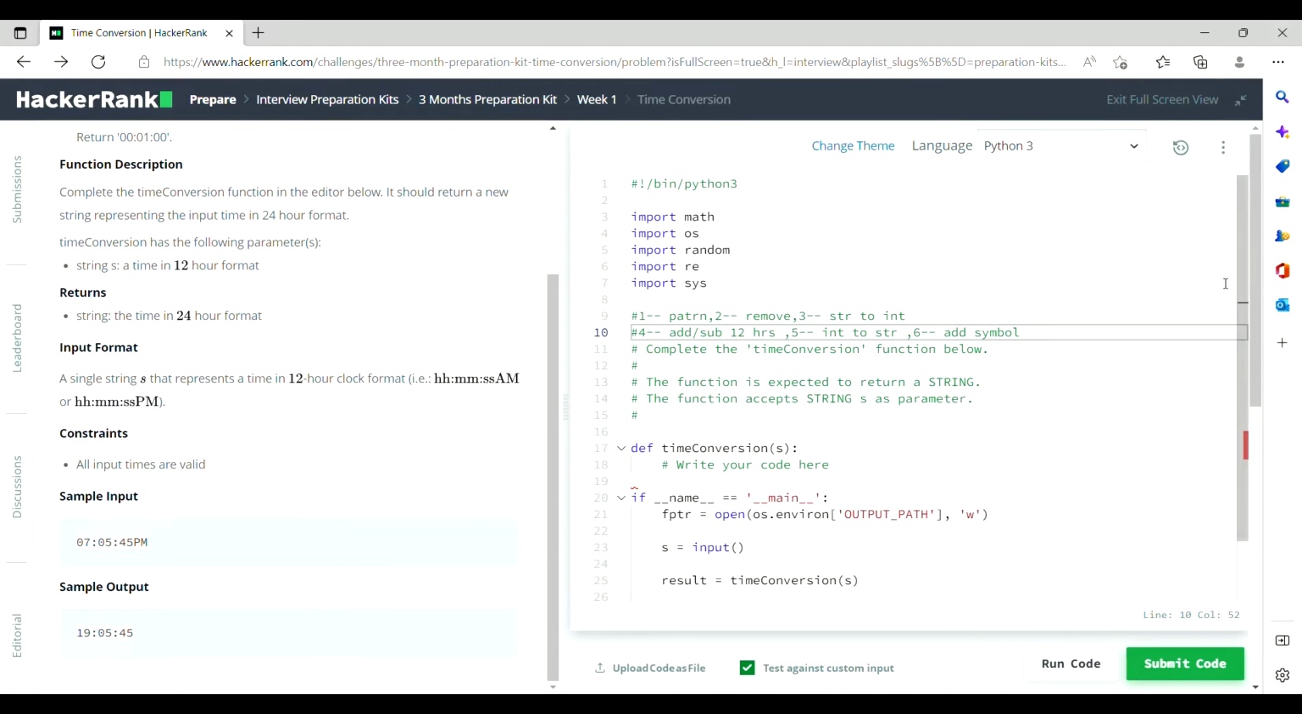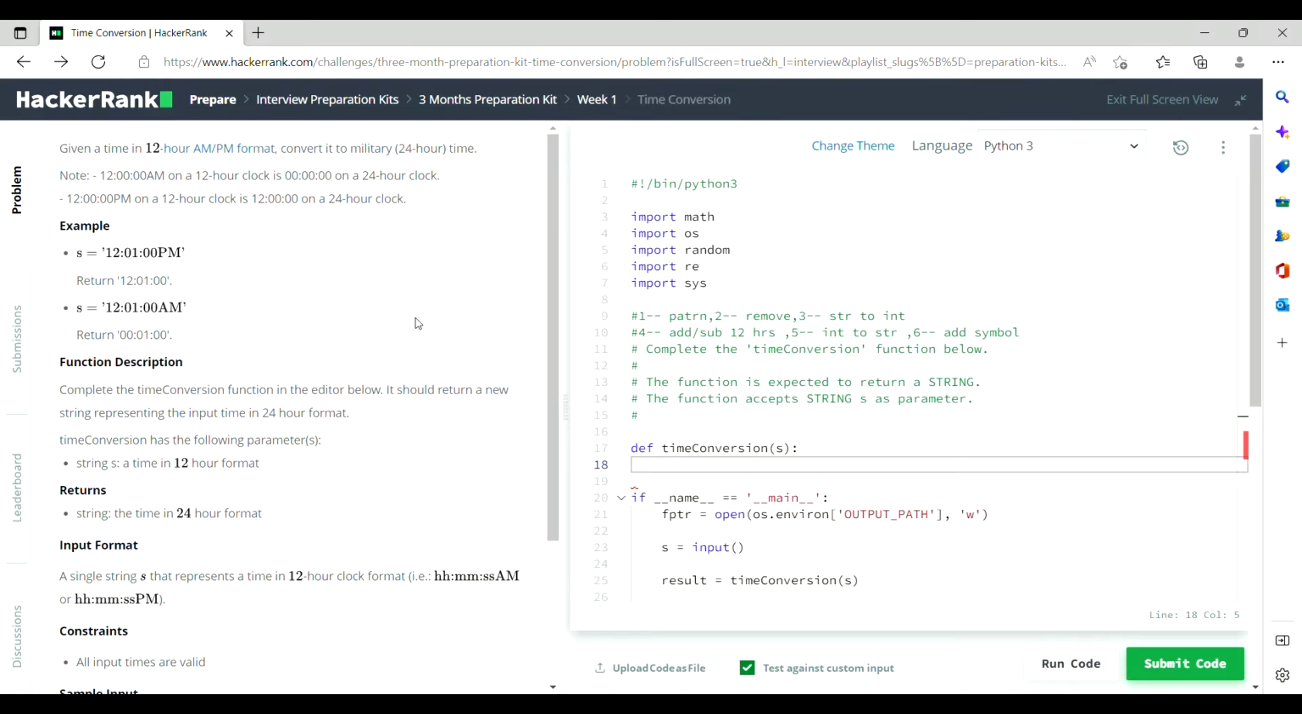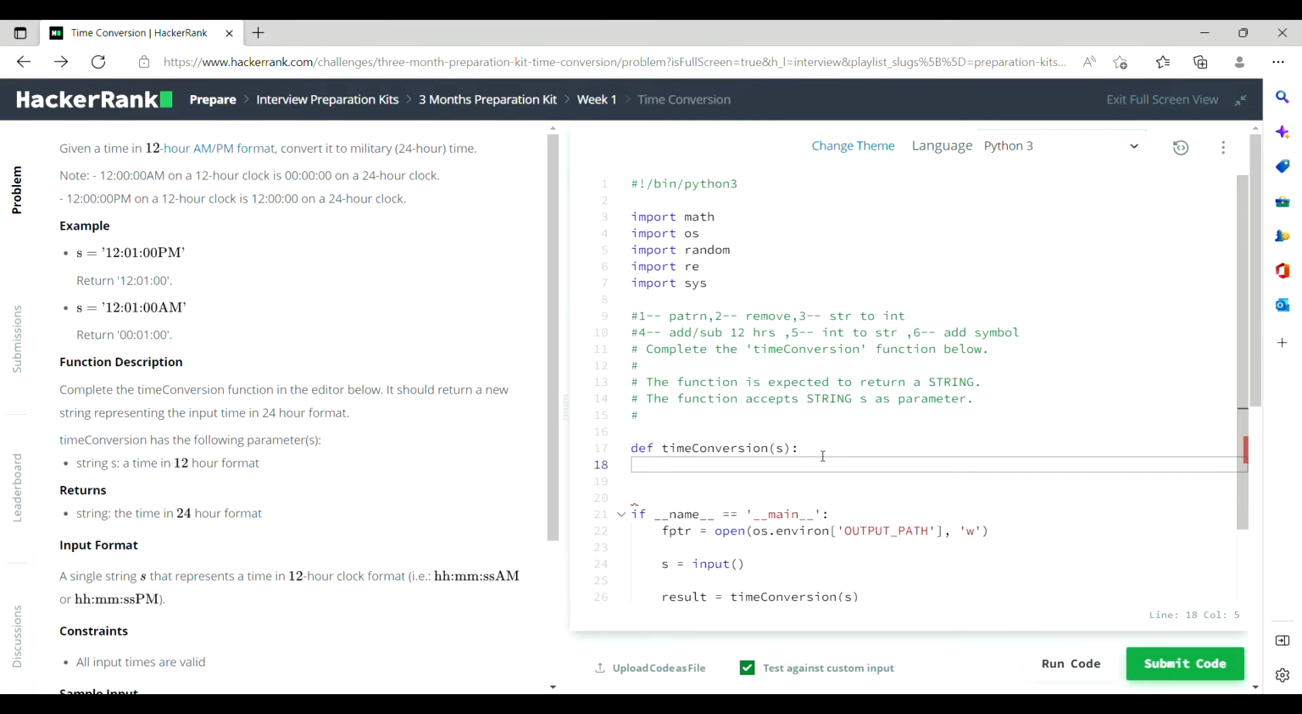One more thing: we don't always need to add or subtract the 12 hours. Like in this case, we have 12 hours 1 minute 0 seconds PM, and we are returning this string in 24-hour format only by removing just the PM part from there, right? I'll explain this while coding, it will be better.